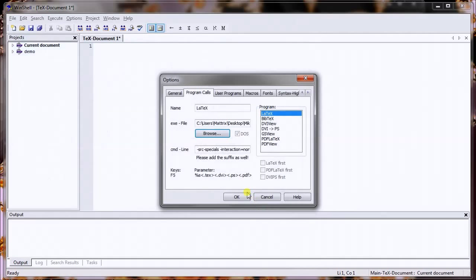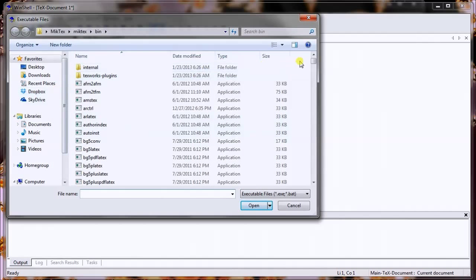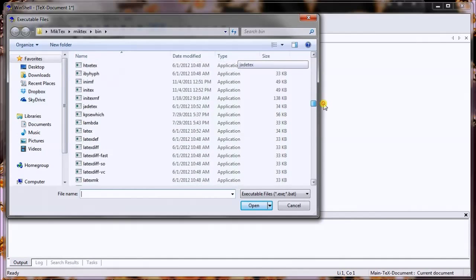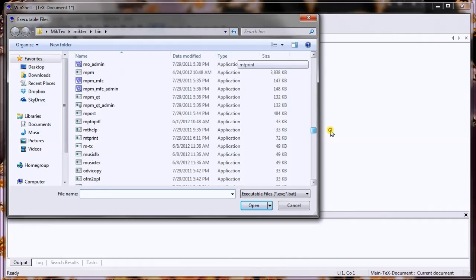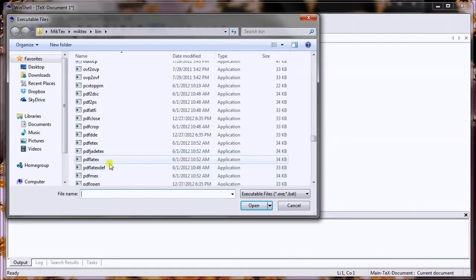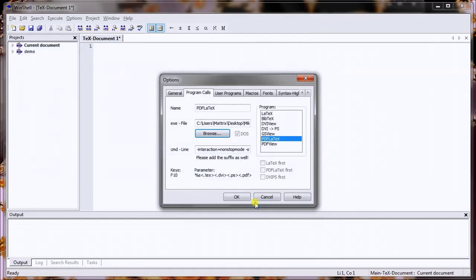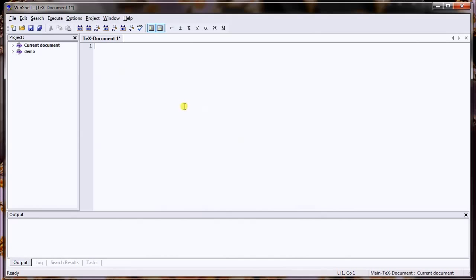Okay. So now that one's set up correctly. BibTeX is something you might need at some point. It's not that important right now. DVI view, if you want to use DVIs. PDF LaTeX is the only other one that's kind of important. So same folder, it's just called PDF LaTeX, because I like to compile them into PDFs. Okay. So that should be set up for what we need for our purposes.